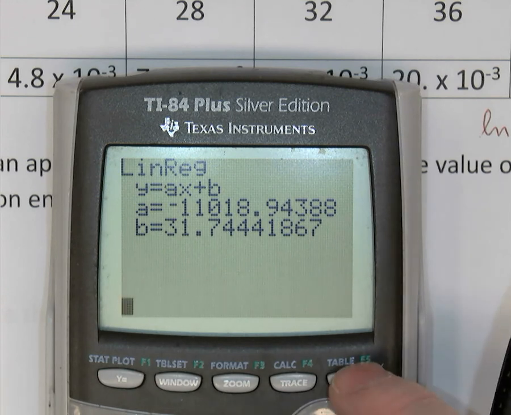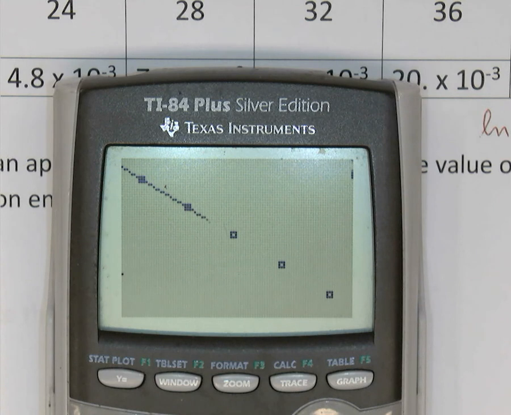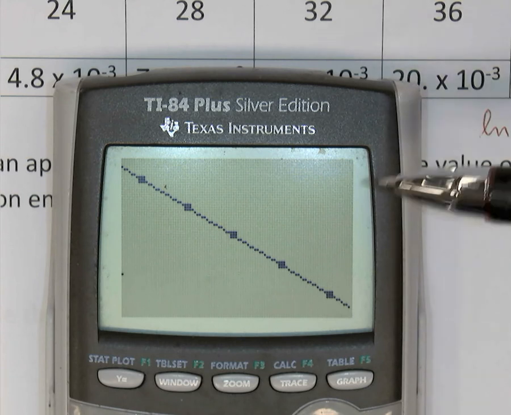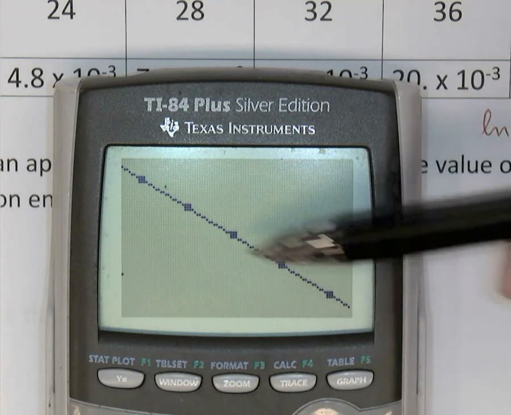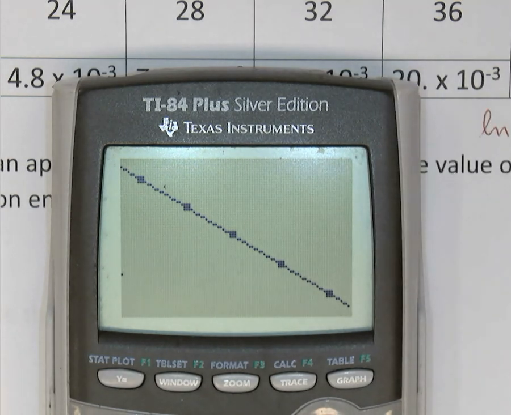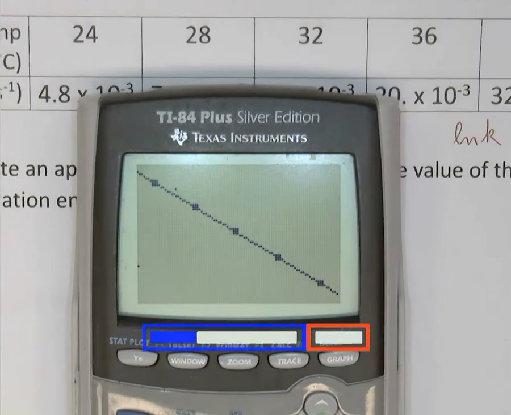And if we press the graph button, we can see the original graph now has a nice straight line going through it. And looking at the data, it certainly appears that this was not real data because it's so perfectly linear. If it were experimental data, we'd expect to see some error in that. So I'm going to zoom back out.